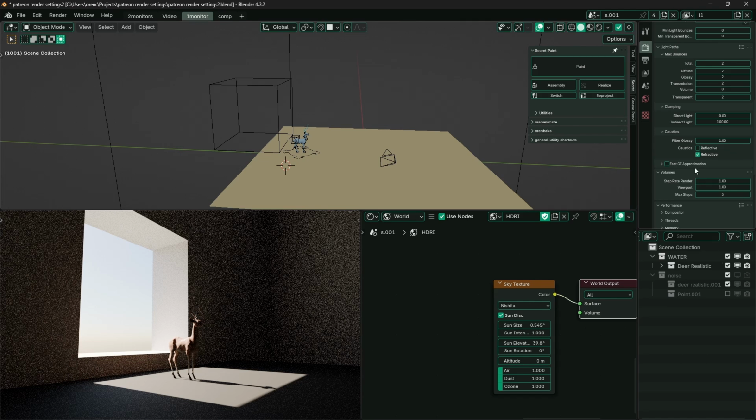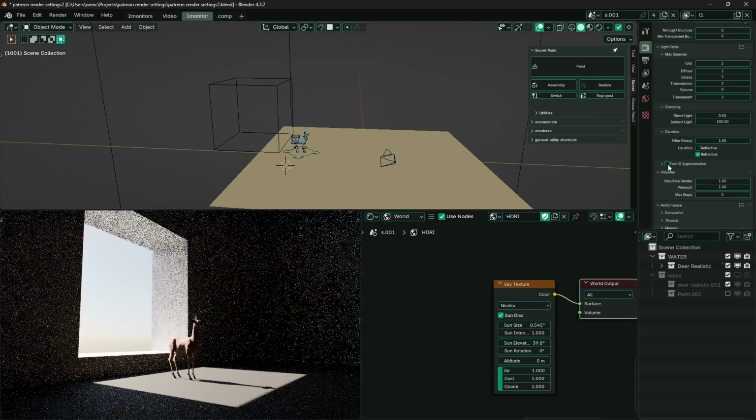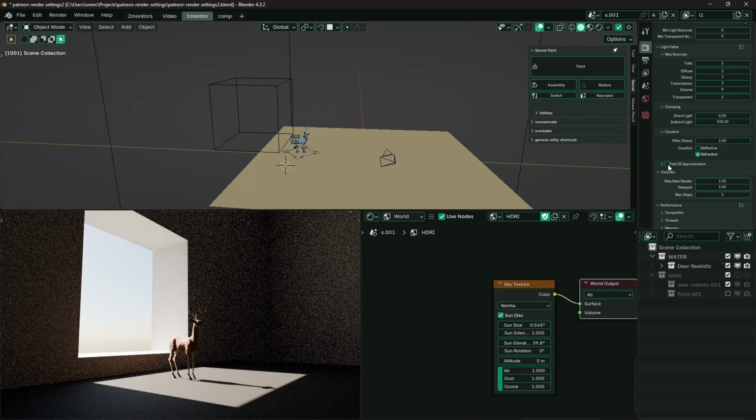Which also brings me to the fast GI approximation checkbox. I never use this because it very rarely saves me render time, while it costs a lot in terms of accuracy of the lighting, so I never actually found a use case for this. Just leave this off, period.